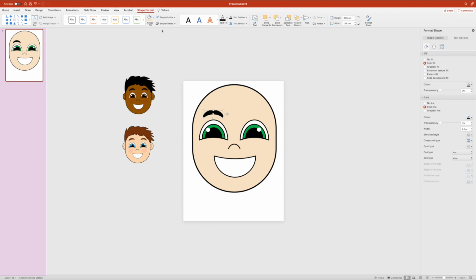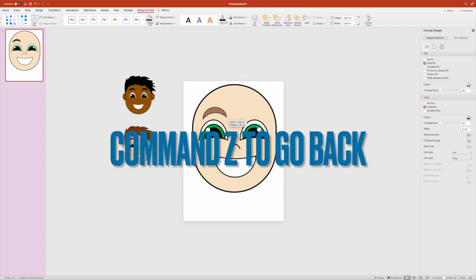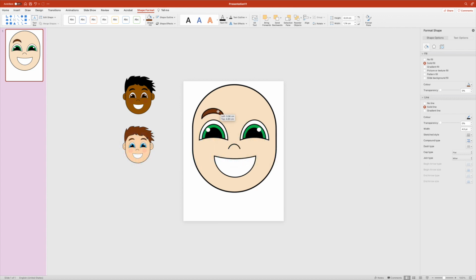So anyways, I'm going to just colour this in. So I'm just going to put it brown for now. We might change that down the track. And again, if you are brand new to this, if you've made a mistake and you want to go back, all you need to do is do Command Z, or Control Z if you're on a PC. And so yeah, you just want to move the eyebrows around.